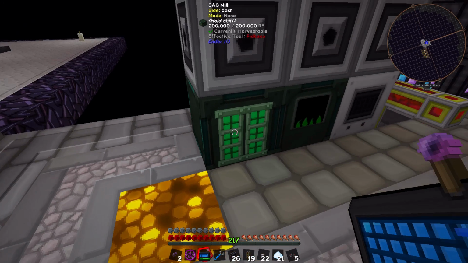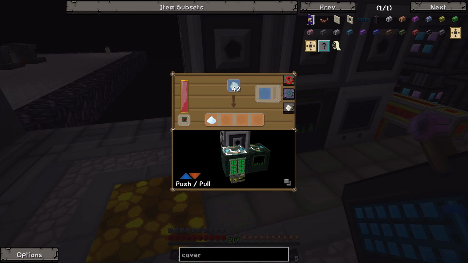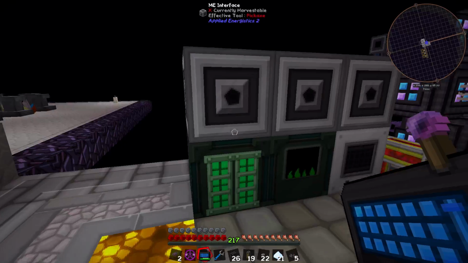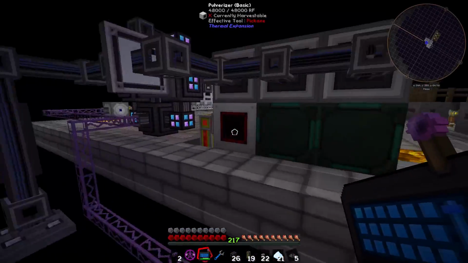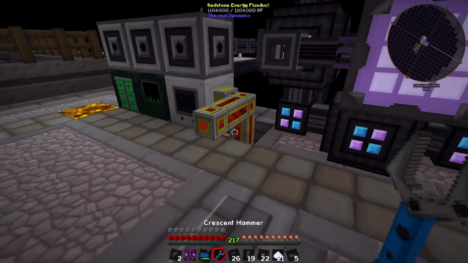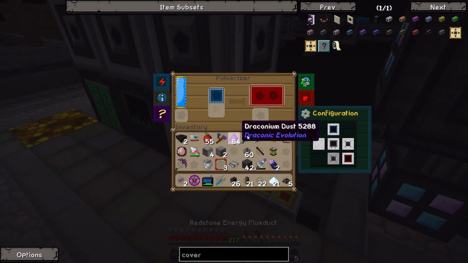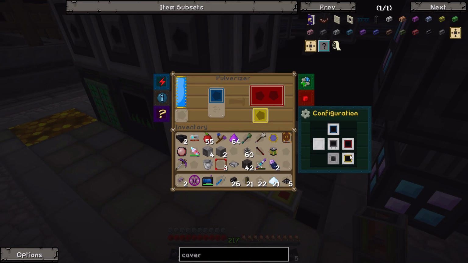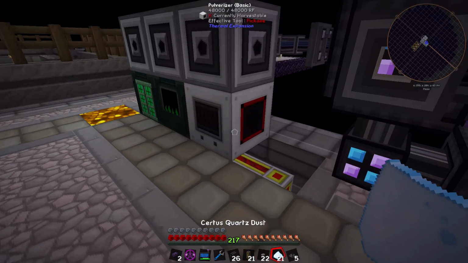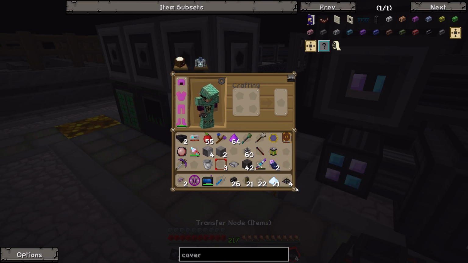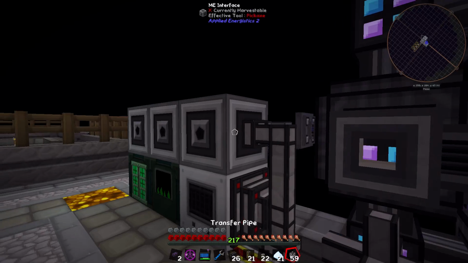It's working. And because of the way the SeNtiMeL is set up and the way the EndIO machines work, you can have the top be a push and a pull. So it's going to pull all of the crystals down into it and then push all of the certain quartz dust back out into the same ME interface. Unfortunately, the pulverizer doesn't have that same functionality. So for this guy, we are going to have to make sure that's the right way around, set this to red, the output, and then just have a transfer node bring that up and around back into the interface.